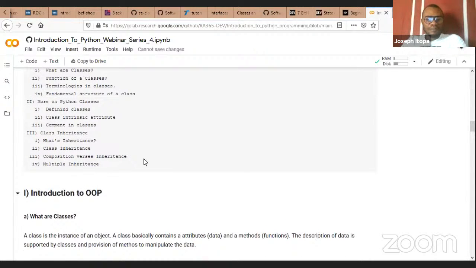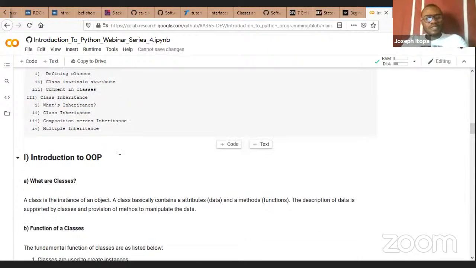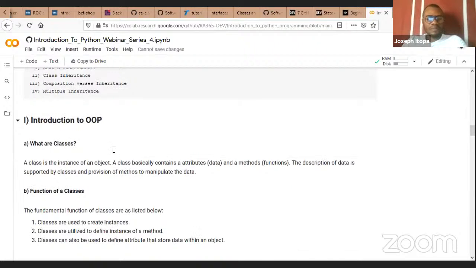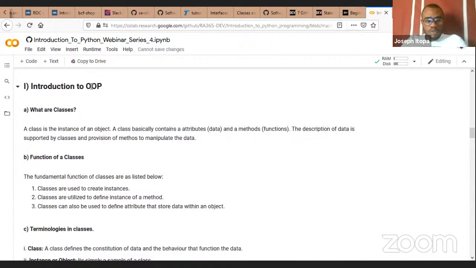And then multiple inheritance, composition versus inheritance. So all these are not difficult. By the end of this class, I do believe you understand them better. So, introduction to object-oriented programming. A class is the instance of an object. And that raises a question: what is an object?